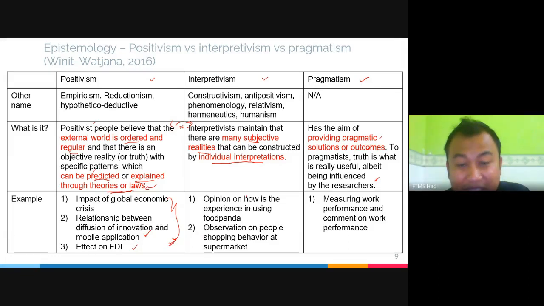About interpretivism, for example, opinion on the experience of using Food Panda. We're talking about subjective opinion. Some of you might say that it is a very good application. Or some of you might say that this is a bad application because probably it is expensive in terms of charges and so on. And then somehow the turnaround time, the delivery, is quite late.